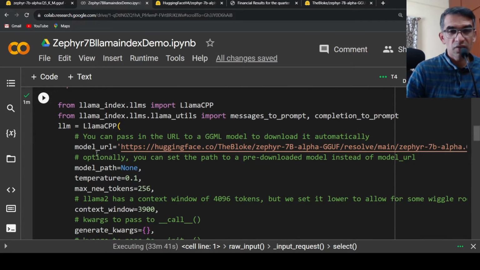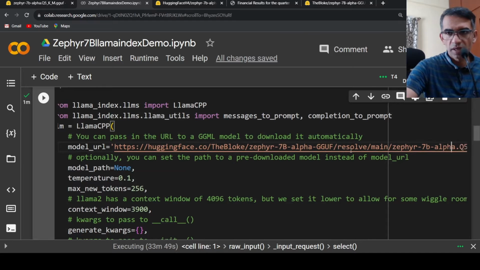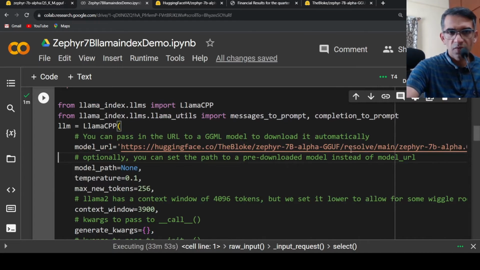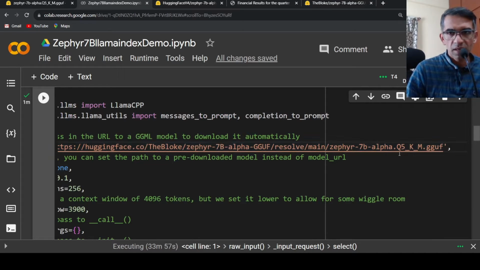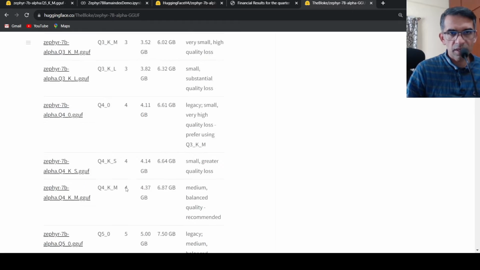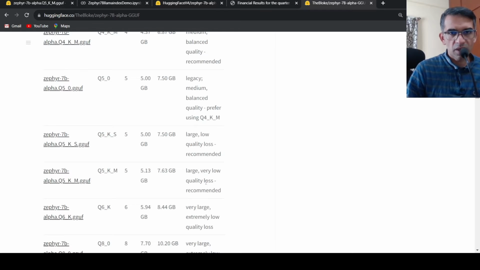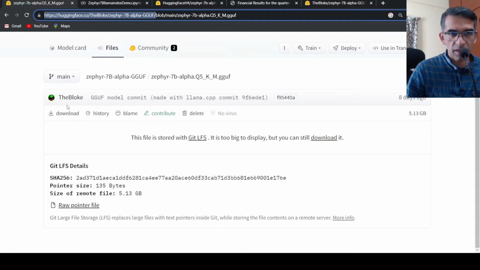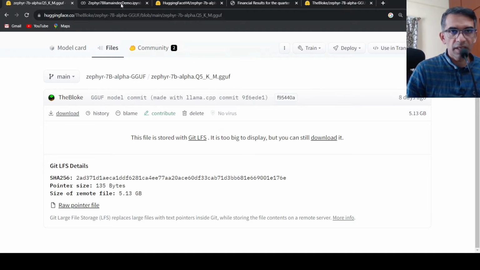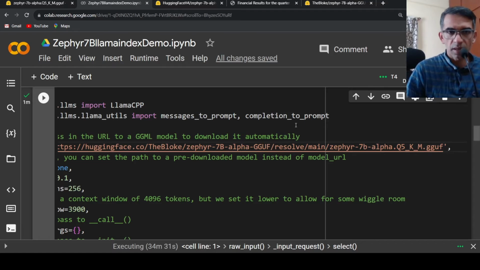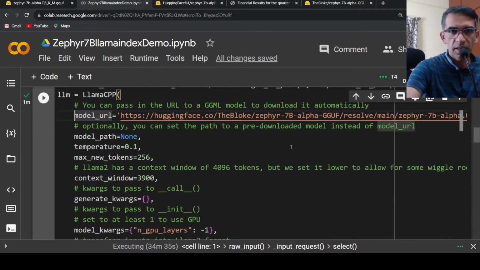The thing you need to take care of here is the model URL. If you look at this model URL, I am actually using the five-bit quantization model. The list of quantized models is available here, and this is the quantization bit. I picked this particular 5-bit quantization model, which has very low quality loss and is the recommended model. Once I click on this, this page opens up, and from there I have to copy the download URL and put it here as the model URL.